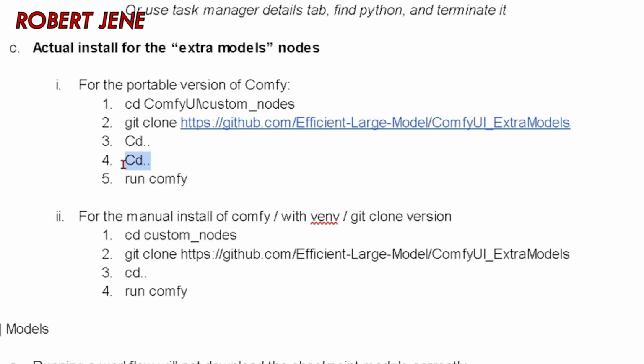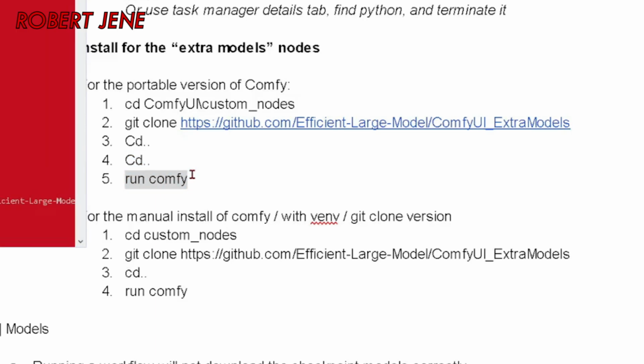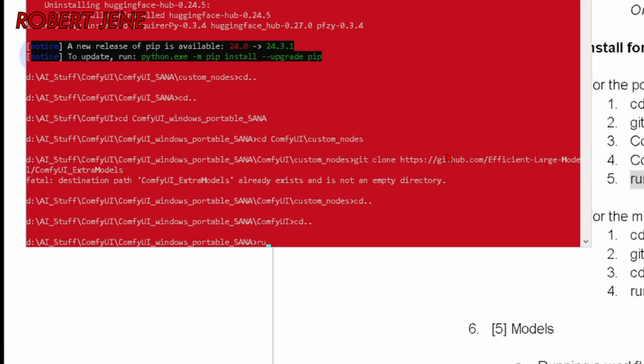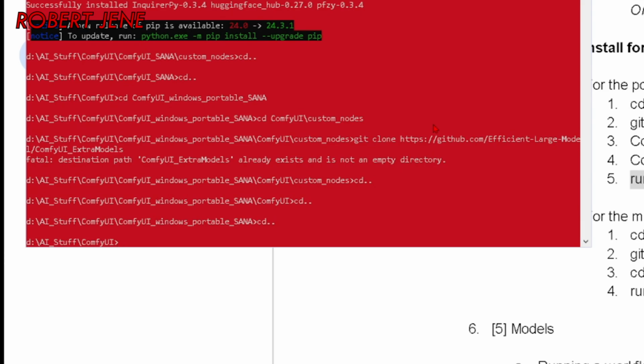And then you need to cd up 2 folders and then run Comfy again, which is cd.enter, cd.enter. And now run _nVidia and then run your Comfy. Now let's show you how to do it for the Git clone version of Comfy.